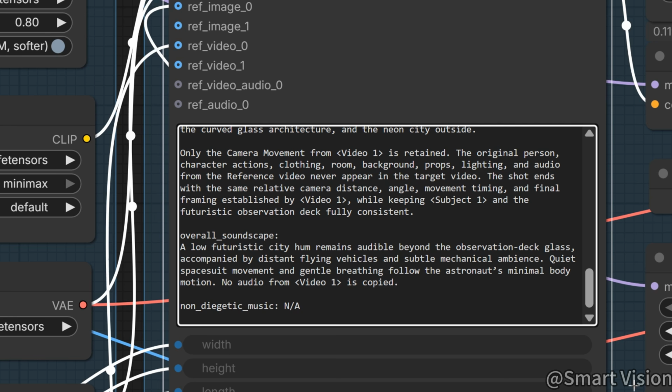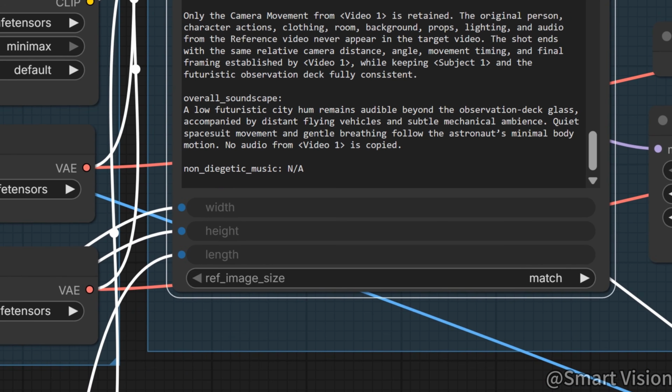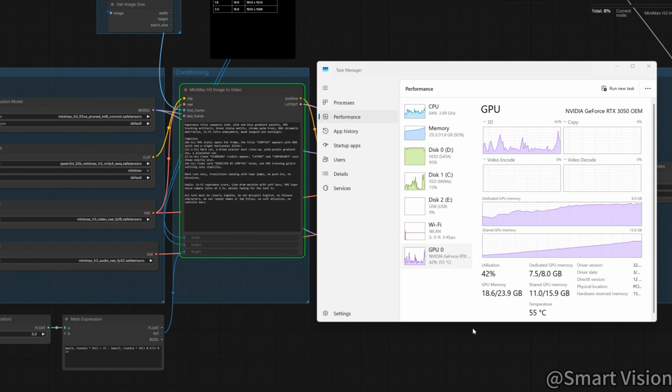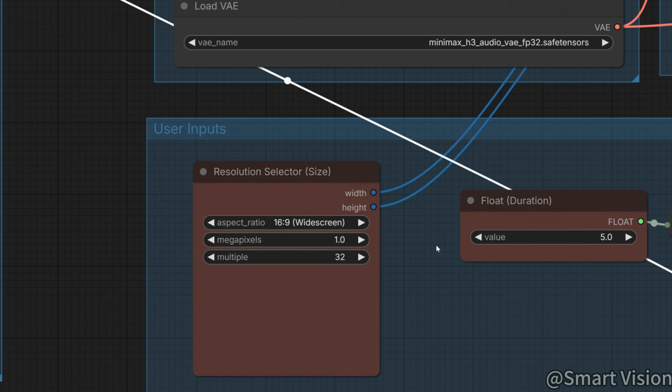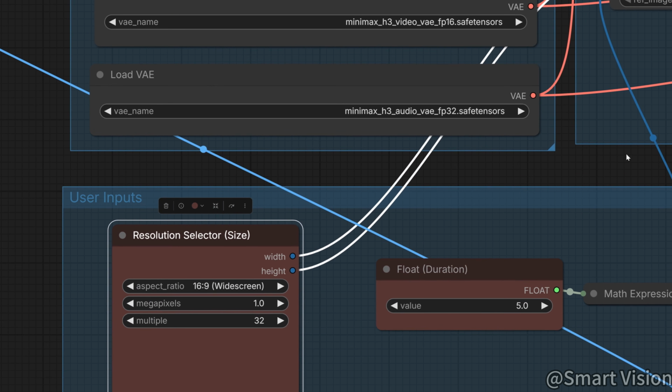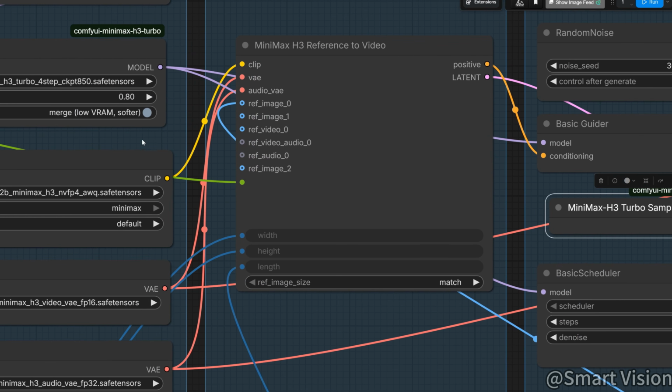Can a model this large really run on an ordinary PC with only 8GB of VRAM? The previous tests were all completed on my RTX 4070 Ti Super PC with 16GB of VRAM. But what many people really want to know is, can H3 run on a GPU with only 8GB of VRAM? So I moved the same workflow to an older PC equipped with an RTX 3050. This machine has just 8GB of VRAM and 32GB of system RAM. I used a 720p resolution, the Turbo LoRA, and low VRAM mode to generate a 5-second image-to-video clip, testing whether it could complete model loading, video generation, and audio output.